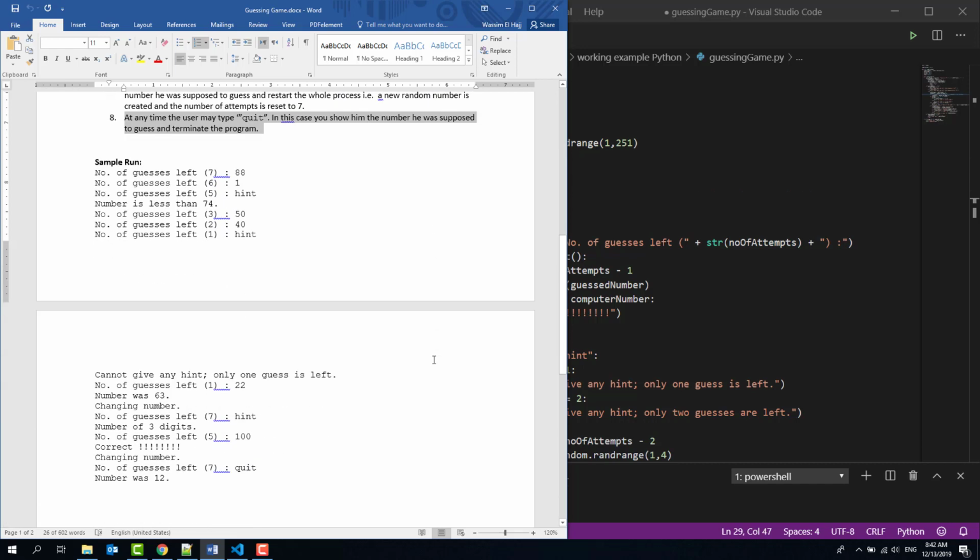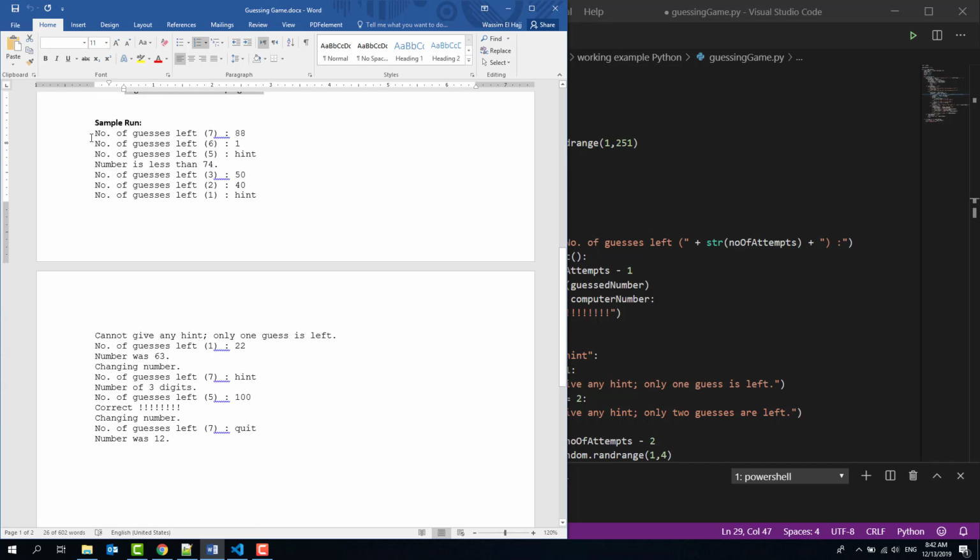This is a sample run. It's important to see the sample run. So here when I get to hint, the hint apparently was hint 3. This is done at random. Then you continue, the number of attempts remaining will be 3. The user guessed 50, 40, then hint. The user gets a message.